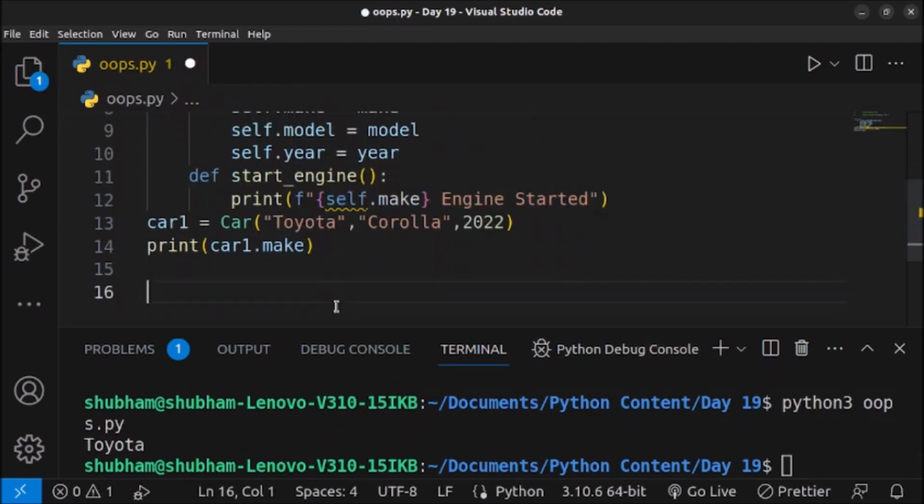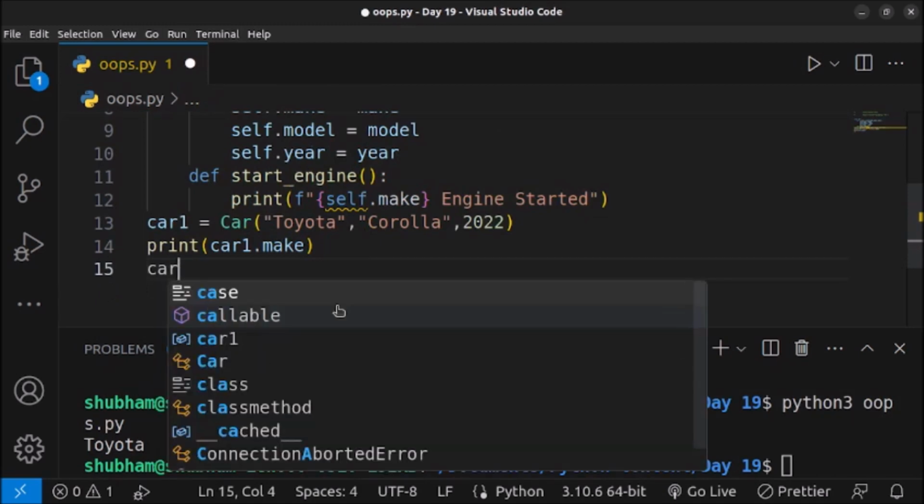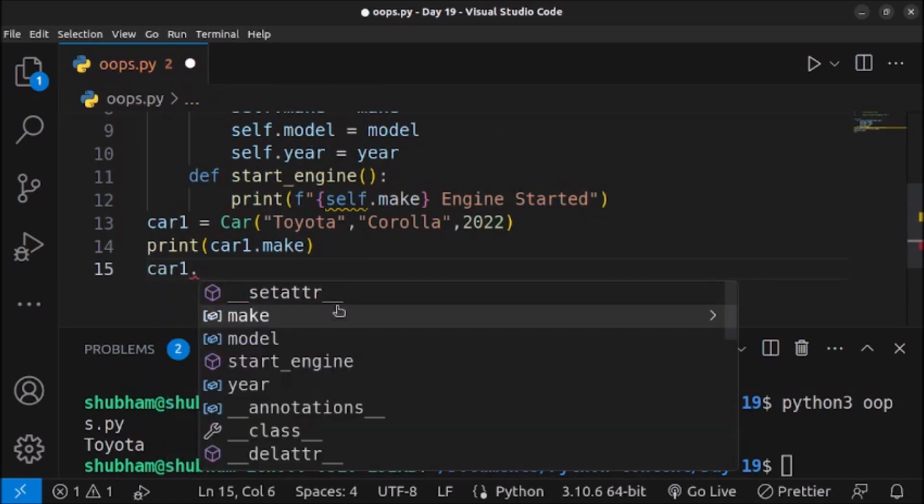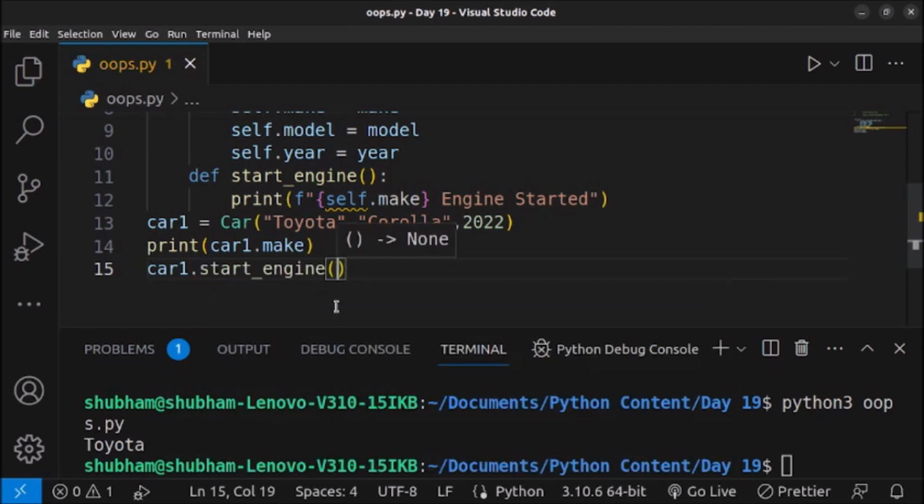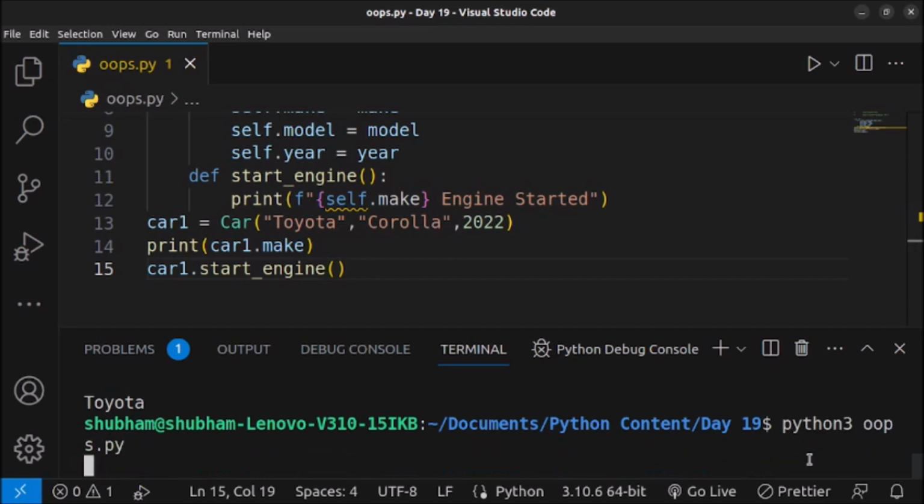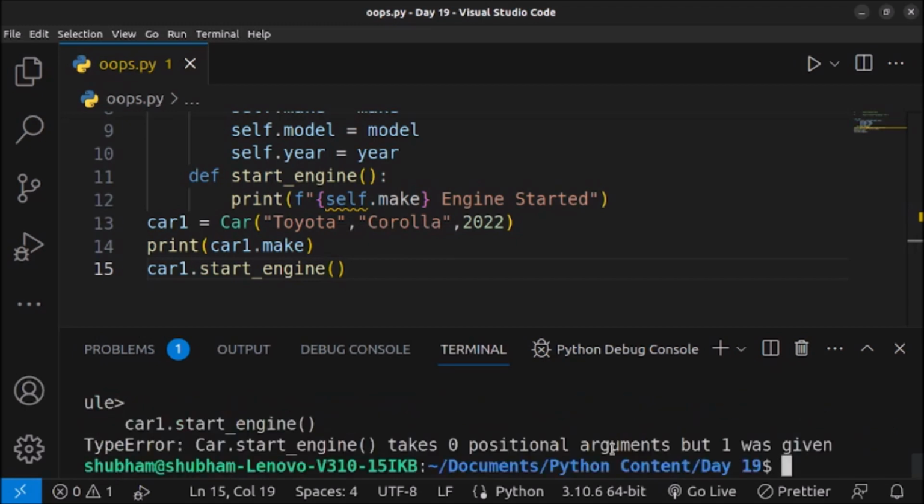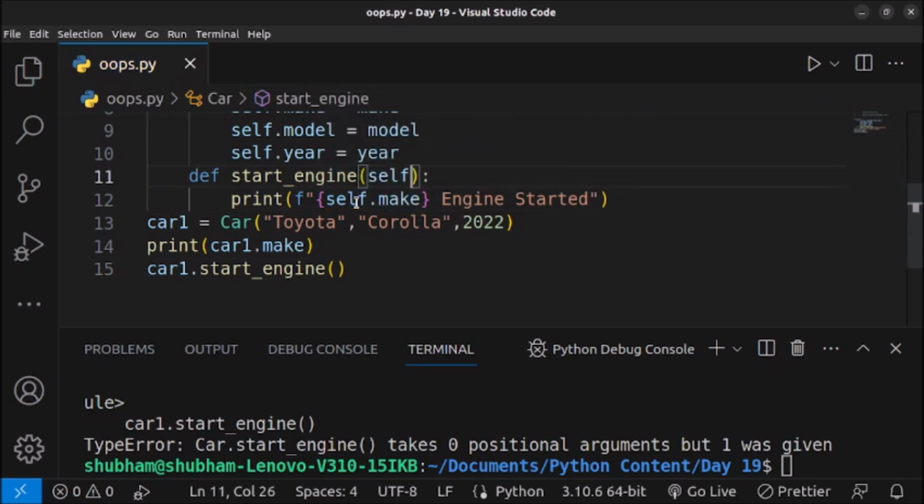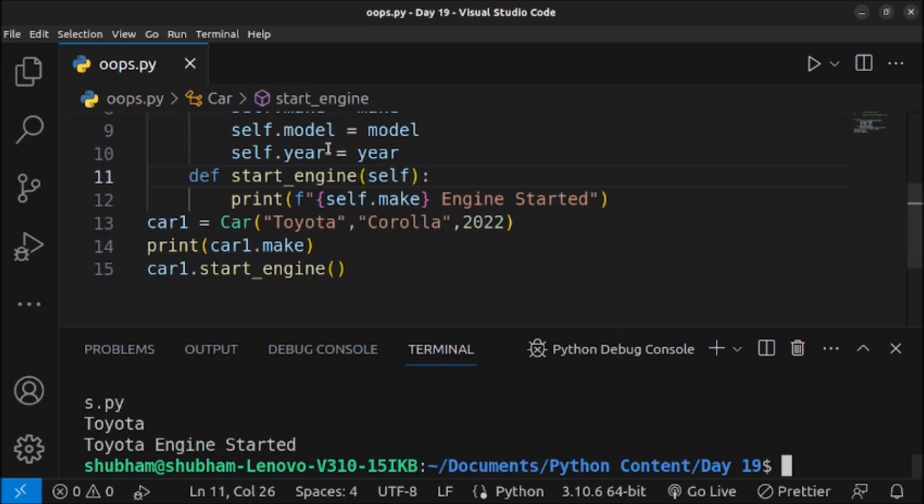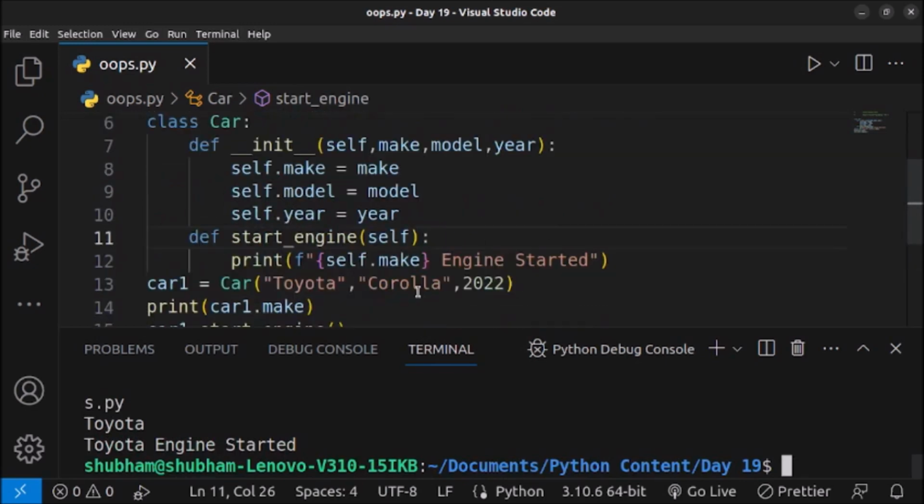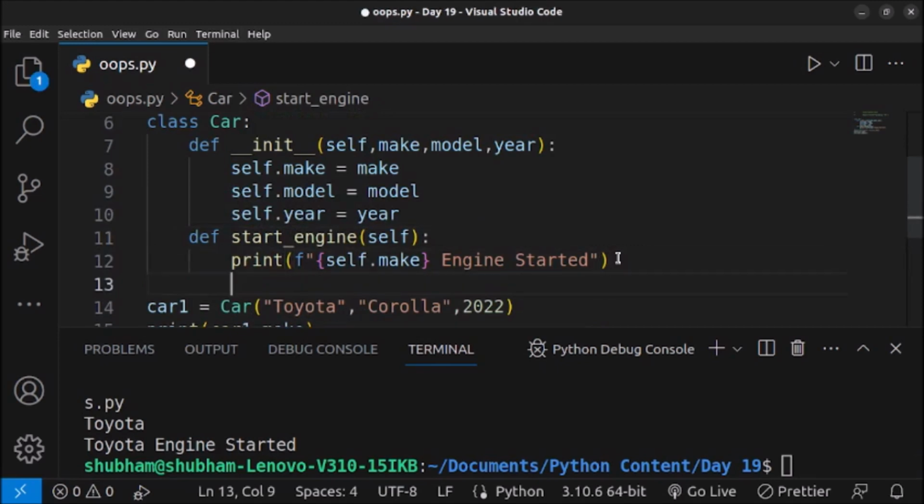And let's try to call this method. So car1 dot the name of the method, which is start engine, and let's execute it and see what will be printed on the screen. We get an error about positional arguments. Here we haven't provided the self keyword, which is why it is giving us an error. Once I use the self keyword, it will remove the error, and now if I execute this code, you can see Toyota engine started. So this is how you create methods, which are functions inside the class.